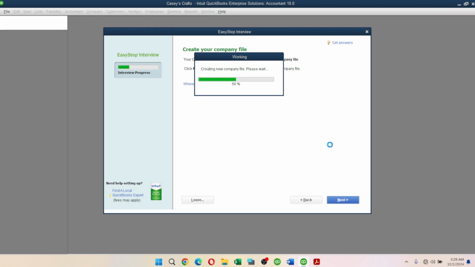So in the background, you can see some information displaying. Now, if you look at the heading here, you can see that the name has been created in QuickBooks.